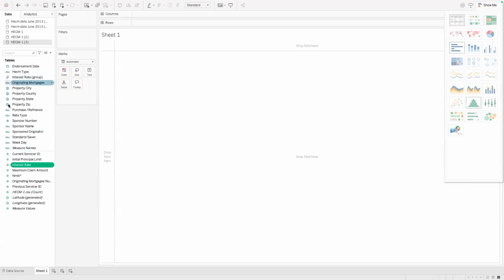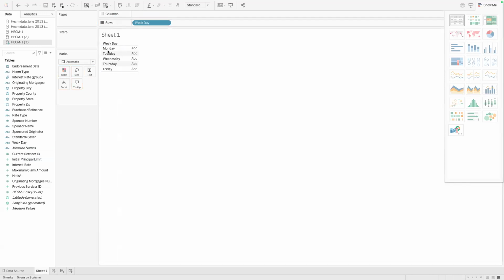So the blue ones, as I said earlier, show the dimensions and the green ones show the measures. Okay, and we need to have the interest rate over here. So what we are going to do is first move the weekday into the rows. We're creating the same pivot table that we had in Excel. We just need to move these variables into the columns and rows and that will create this table.